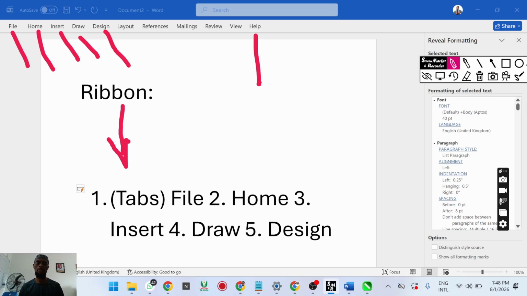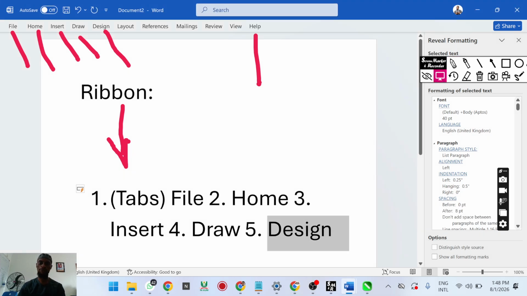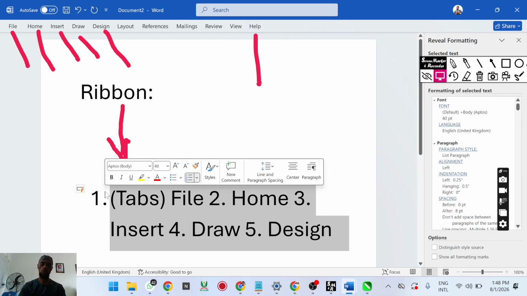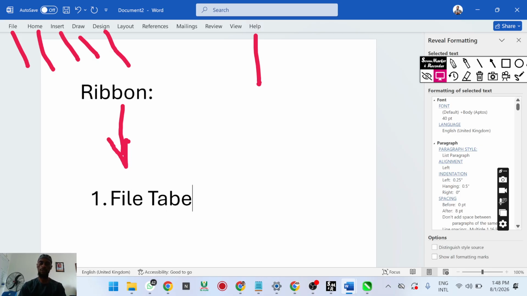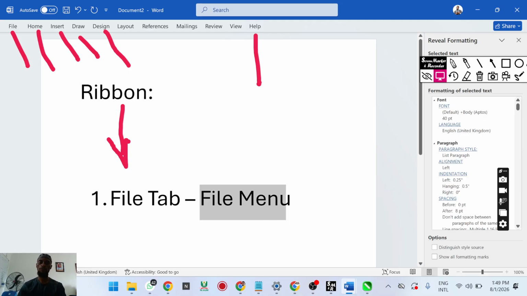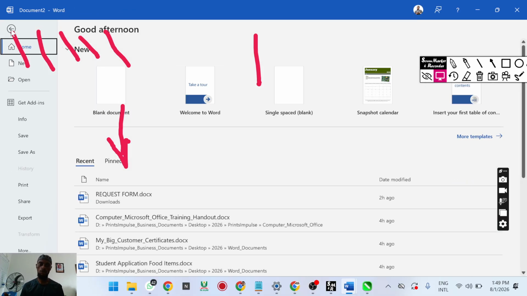Now, that being said, let's take a look at the first one, which is the file tab. Our current focus will be number one, which is the file tab, or you can call it the file menu. Either way works for you. But like I mentioned, we want to talk about why we should prefer to call it file menu instead of file tab. If you call it file menu, it's all good.